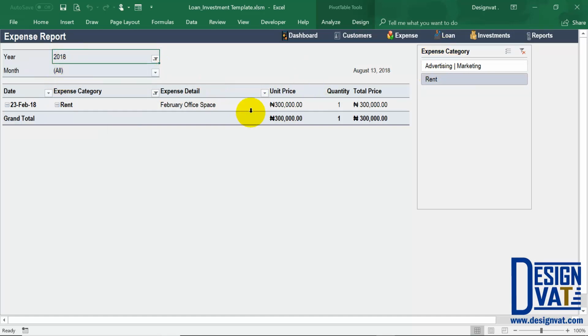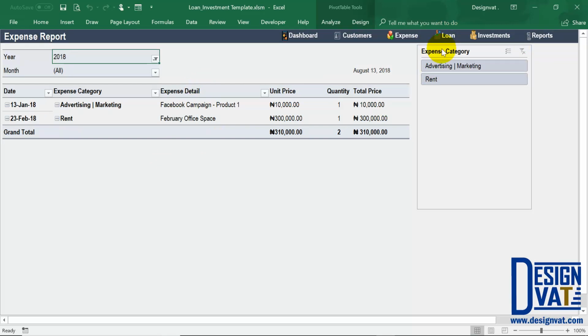Now, if you want to see everything, clearing this filter, you click on this funnel in the upper right-hand corner. Notice if you hover over it, it says clear filter. So once you click, it's going to clear the filter and show all transactions across all categories. Okay, so that's the expense report. This enables you to group your expenses by category and see the total amount you spent within a particular period.